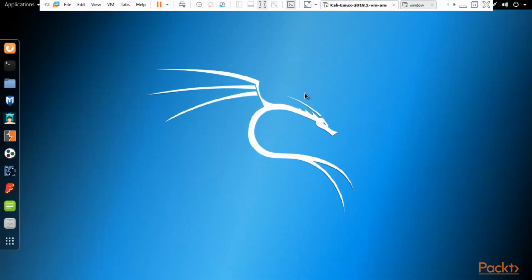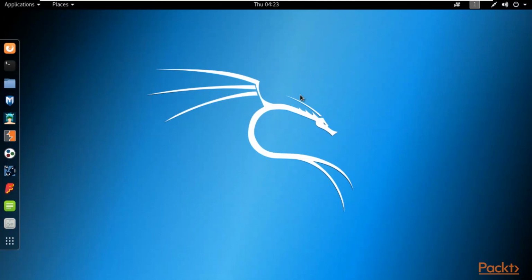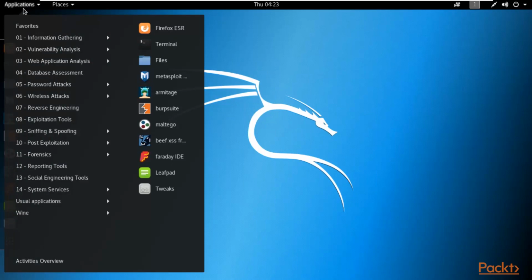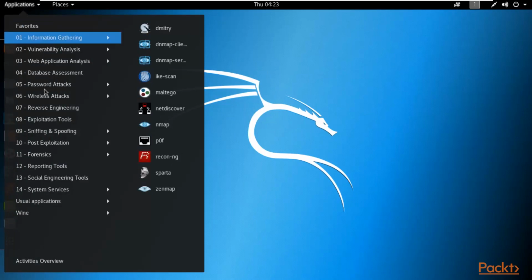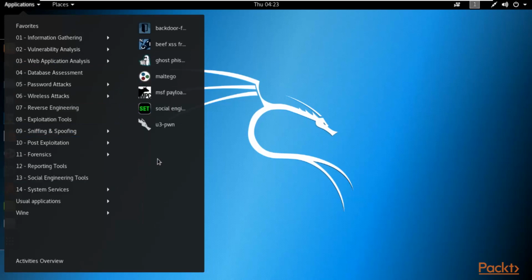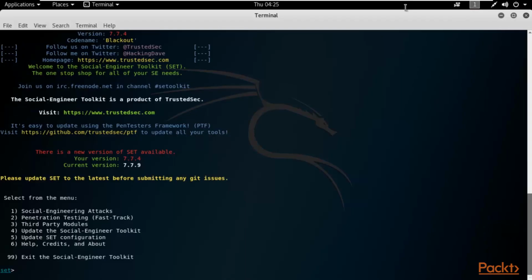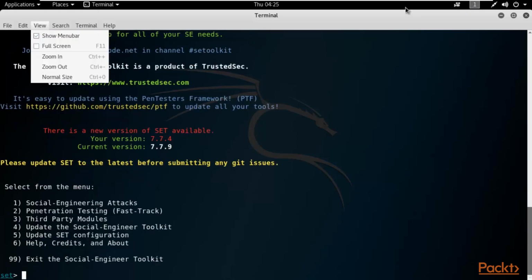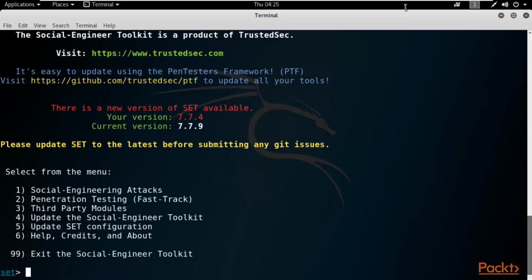Now let me go back to the Kali Linux operating system and first of all let me open up the Social Engineering Toolkit inside it. You can click on applications. Inside applications you can come to the Social Engineering Toolkit, which is right here. And inside it we have the social engineering tool here. So you can click here and open it inside the terminal of Kali Linux operating system. Here you can see that this is the Social Engineering Toolkit menu. Let me zoom it for you, right? So this is the Social Engineering Toolkit.